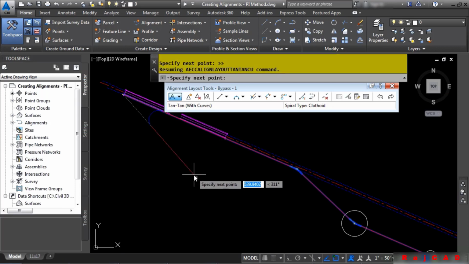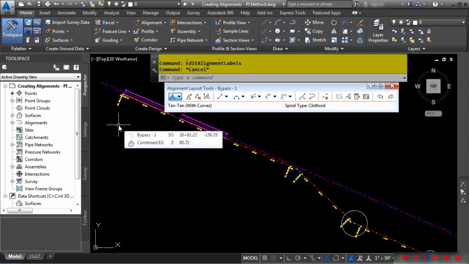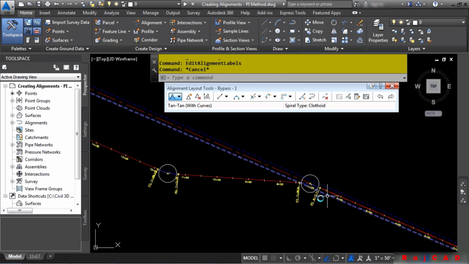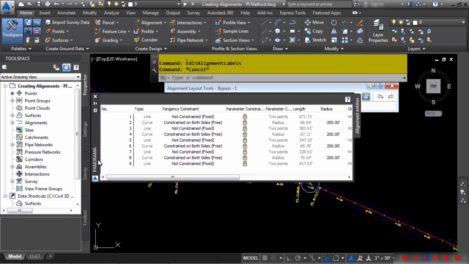Press escape to end the transparent command, press escape again. And there's our alignment with the stationing applied. Now let's go ahead and edit the curves. So by default, it gave those 200-foot radius curves. What we'll do is use the alignment grid view right here, which appears in the panorama window.